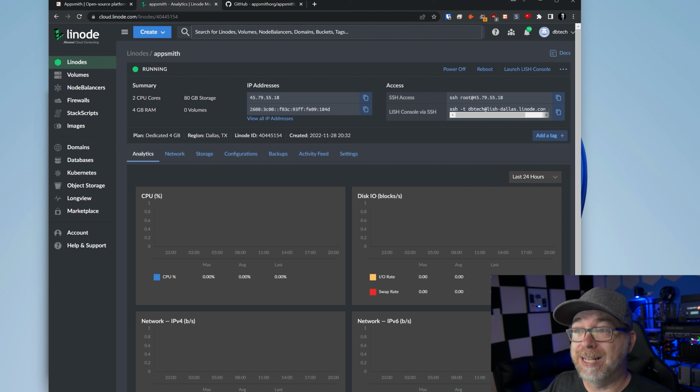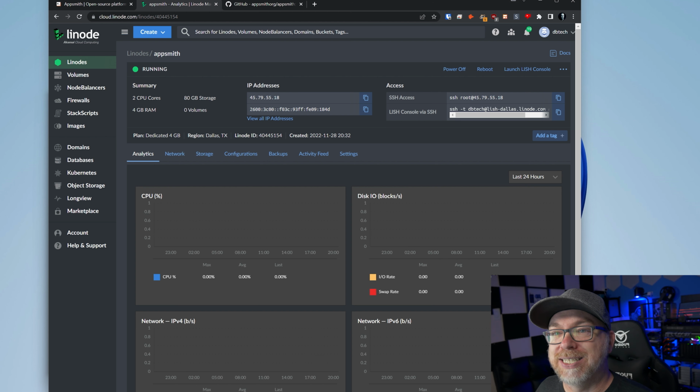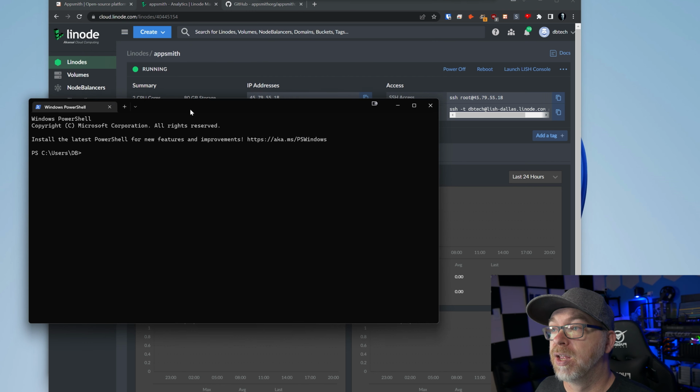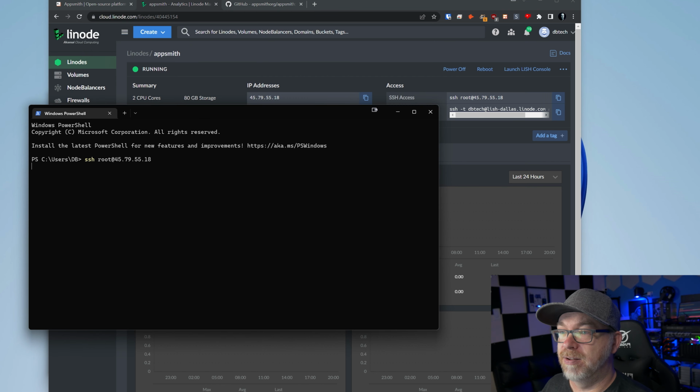So here we are just a few minutes later, and we can see that the Appsmith Linode is up and running and ready to go. So what we want to do is SSH into our server. So what we're going to do is copy that. We're going to open up a terminal window here, and we're just going to go ahead and paste that in, and we're going to enter our password.